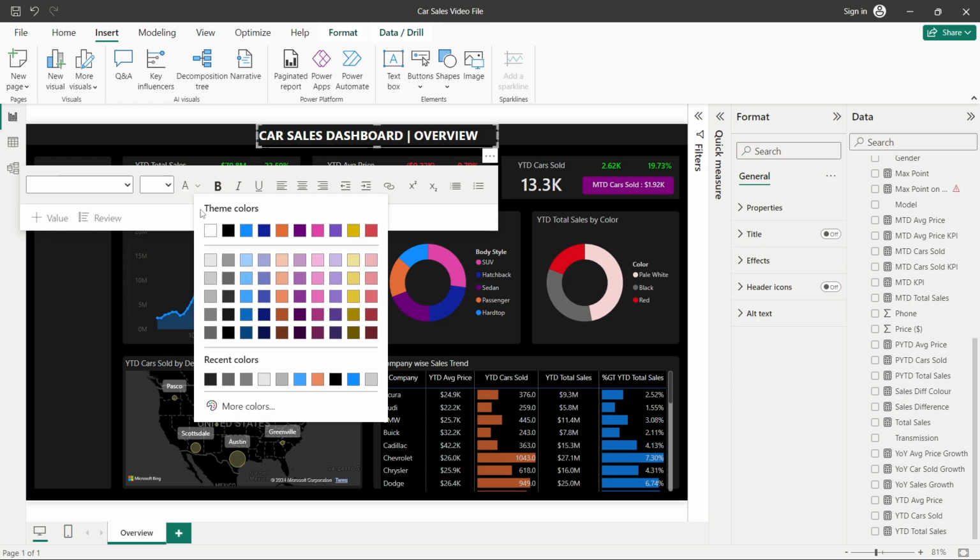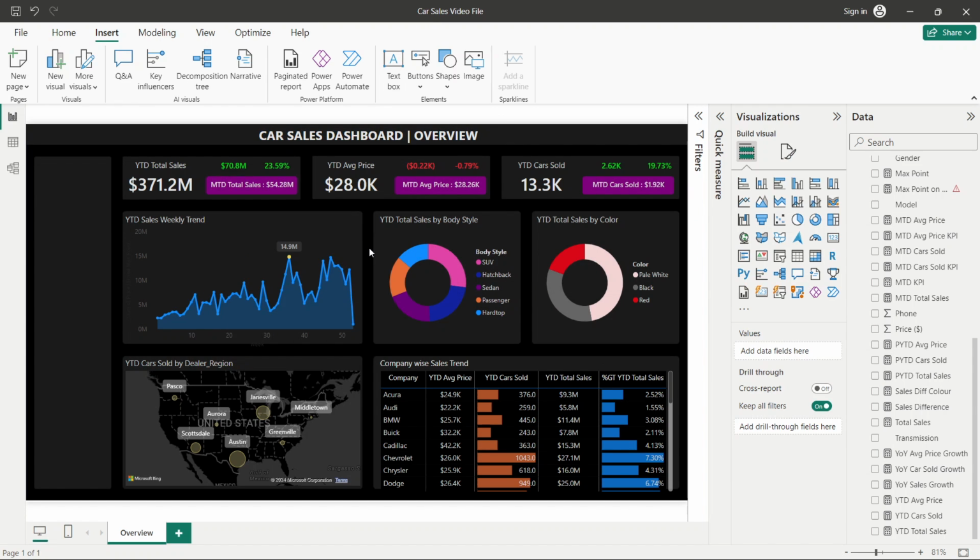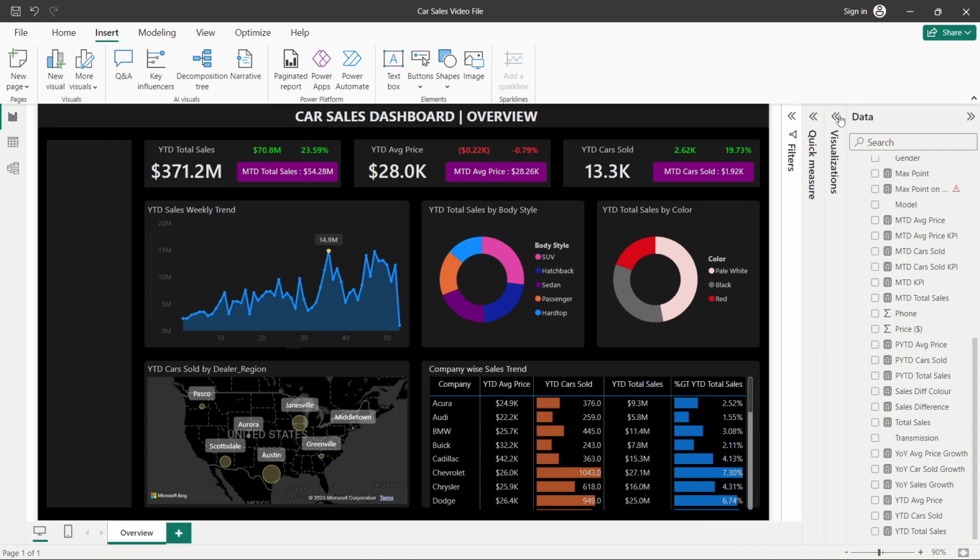Just select this. Perfect. So this is our car sales dashboard overview. If you want to give a different color, you can give different colors also. So next we will go ahead and design our second dashboard, and then we will add some filters over there.